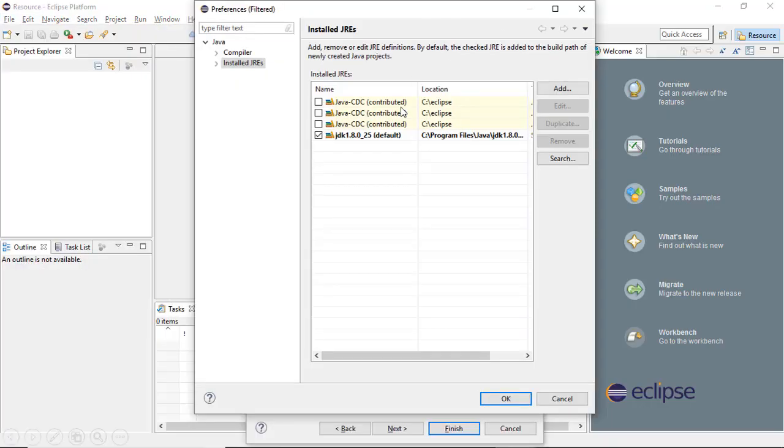Configuration of Java in Eclipse IDE. What you can do is go to Preferences and mention all the JREs and JDKs in this section. It's called Installed JREs. You will go to Java, and there you can find it.